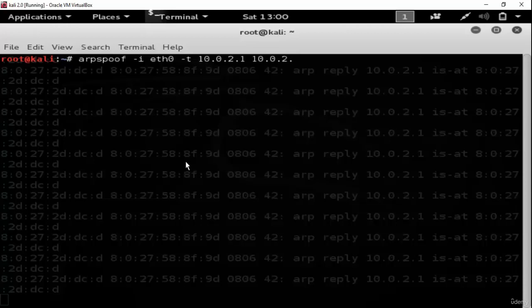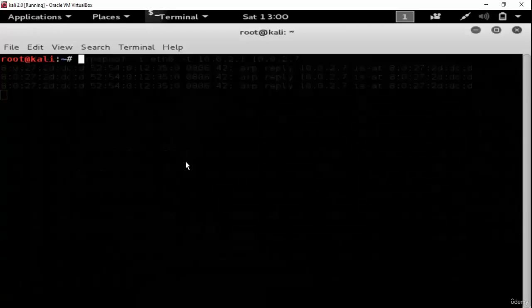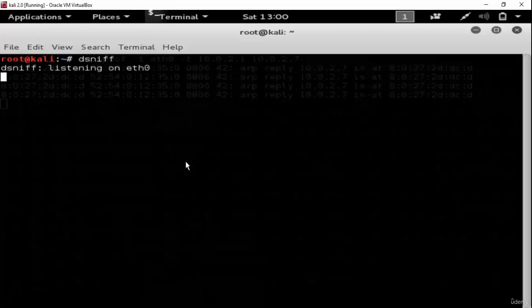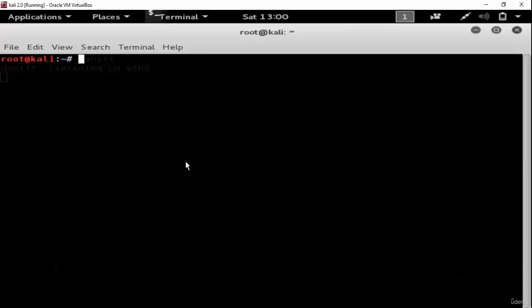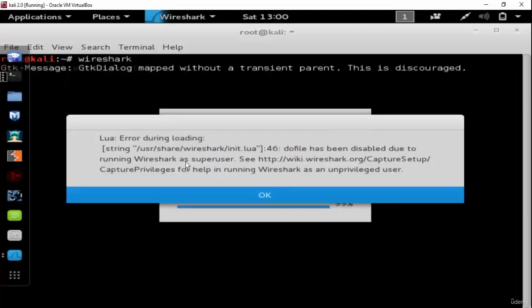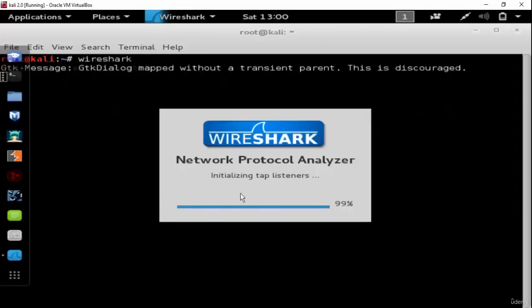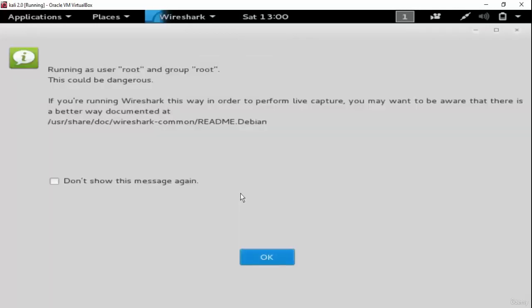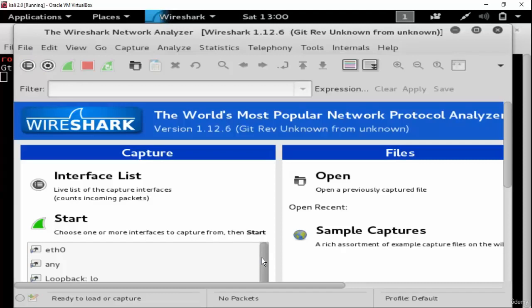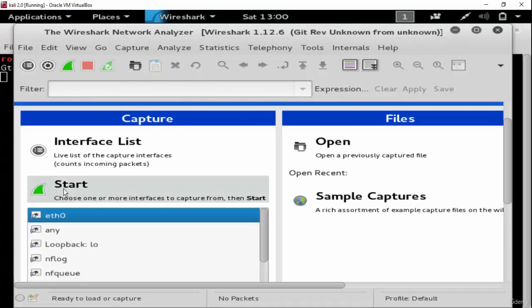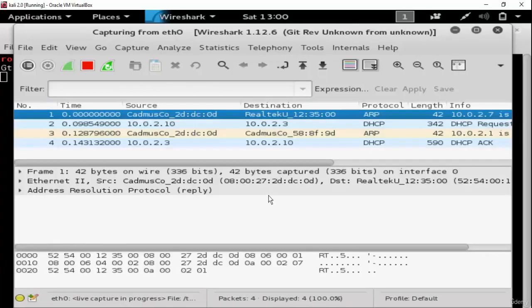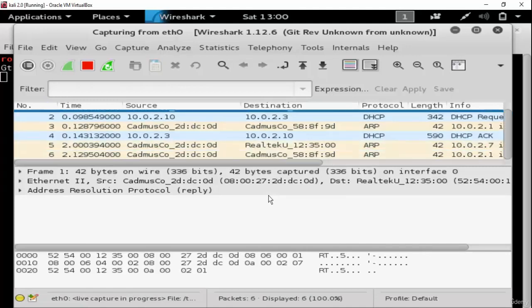Okay, now let's open one more terminal and type dsniff. Okay, so it says listening on eth0. Well, good. Now let's open a new terminal and let's open Wireshark. Click OK. Again OK. Now here select the interface, which is eth0 in our case, and click on start. So Wireshark has started capturing packets, right?